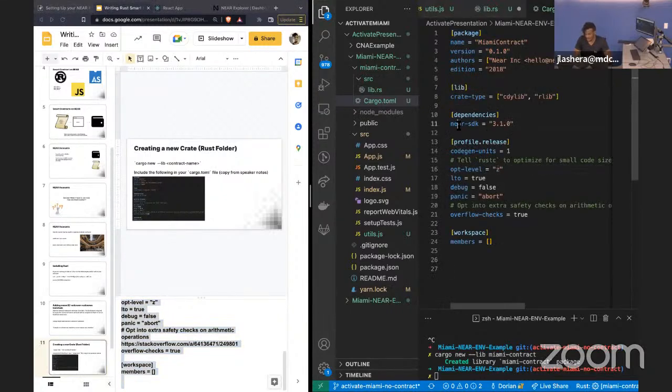So this is how I'll actually include near-sdk-rs into my Rust environment. I'm setting near-sdk equals 3.1.0. That's the version of the SDK I'll be using for this example. The .wasm file will copy the name of this Miami contract. So once I compile the Rust code to a .wasm file, if you're wondering where the name came from, it comes up here. I may actually have to go into what these other dependencies are, but for now, just pay attention to the dependency here and the metadata.